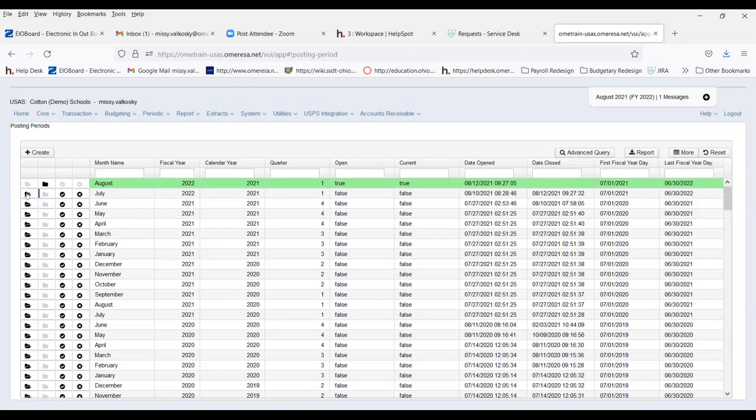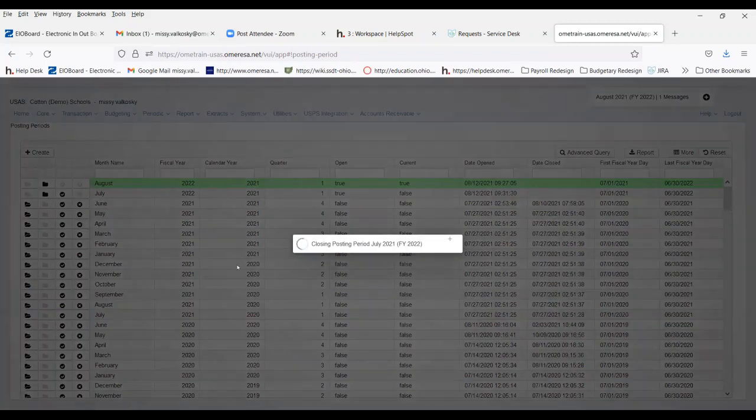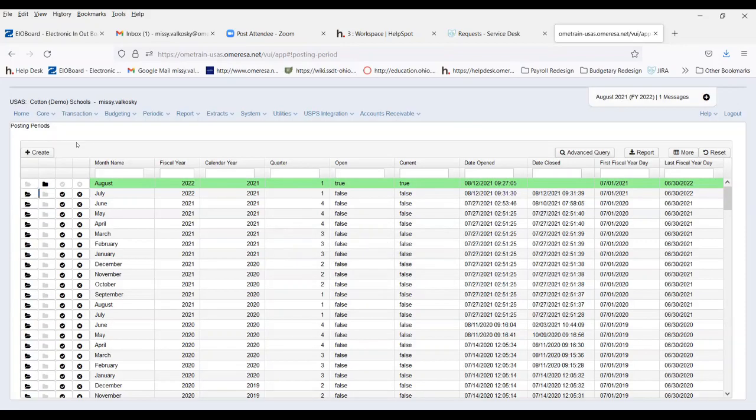Now, like we talked about, you can go back and open a month that is closed. Right here is the button to do that. And now that month is back open if you would have to go back in for some reason. And then you do whatever you need to do, you click the little folder and it closes it again. Okay.